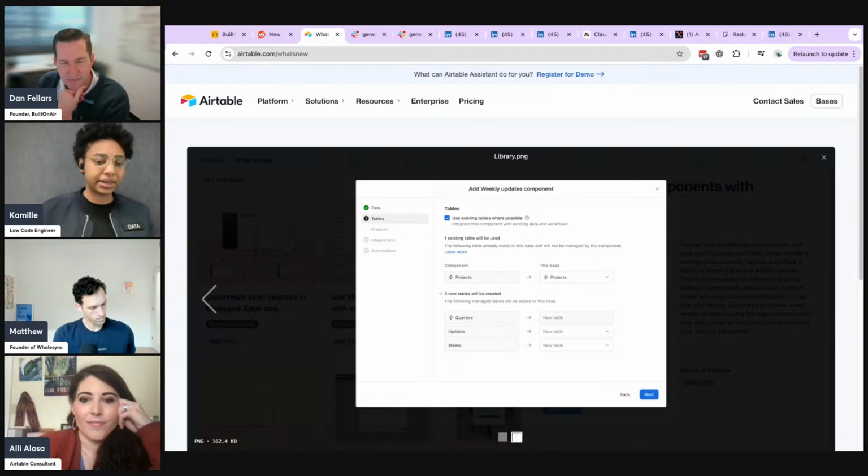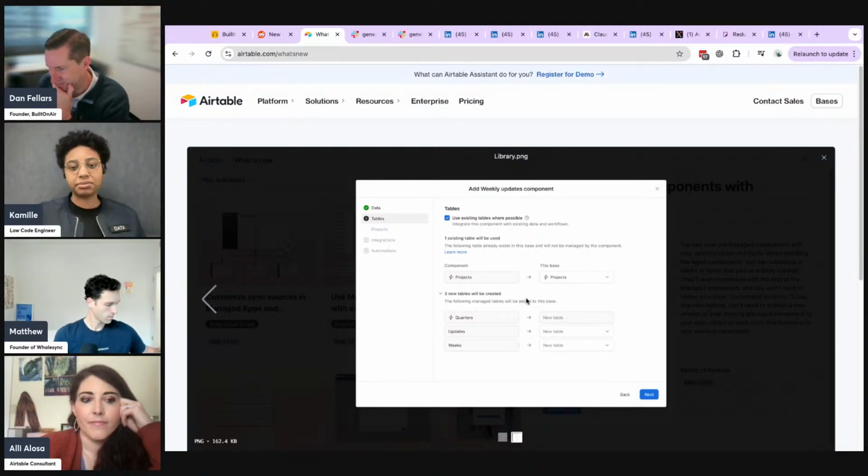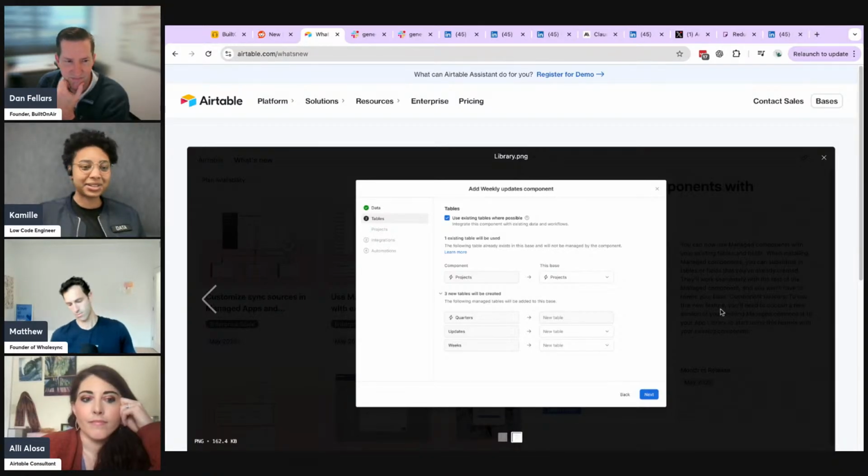Maybe brand new components are easier to have this done. I still need to do some testing, but the general idea, this is my biggest complaint about managed components, was I already have a start field.